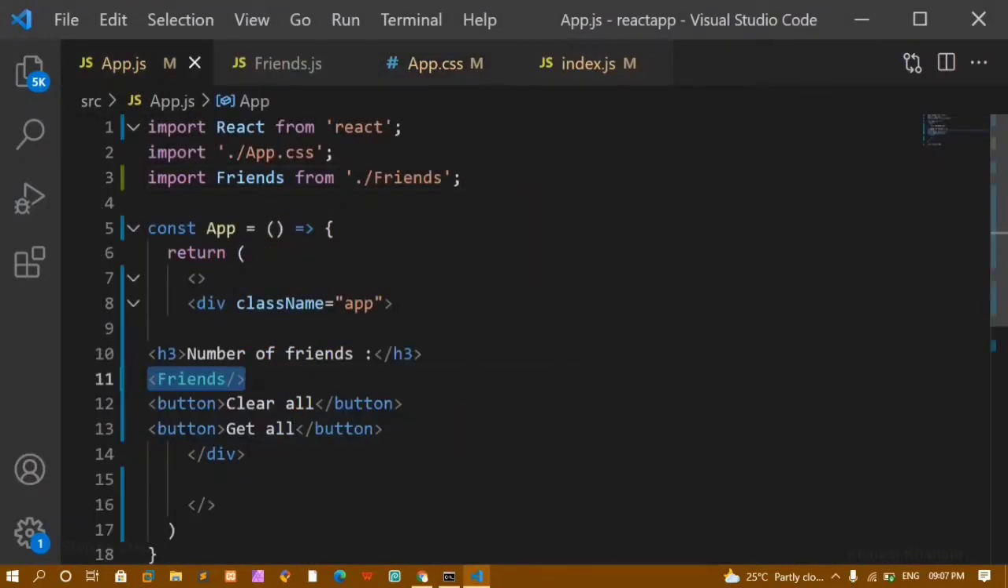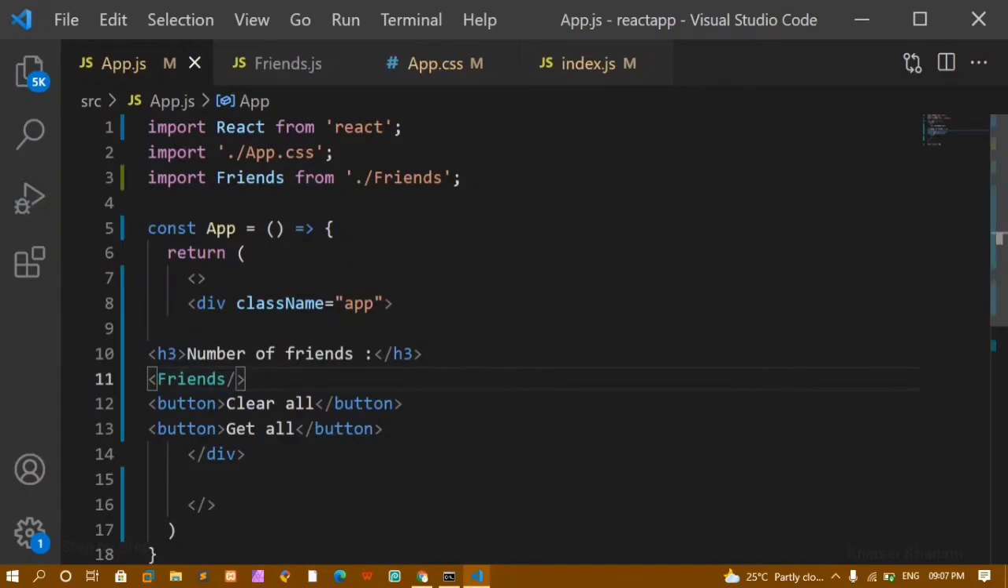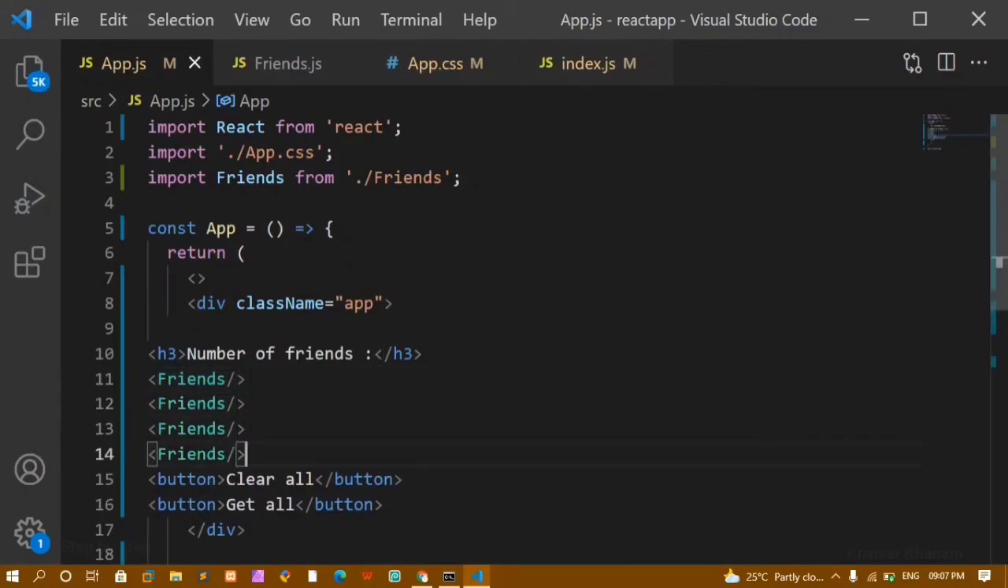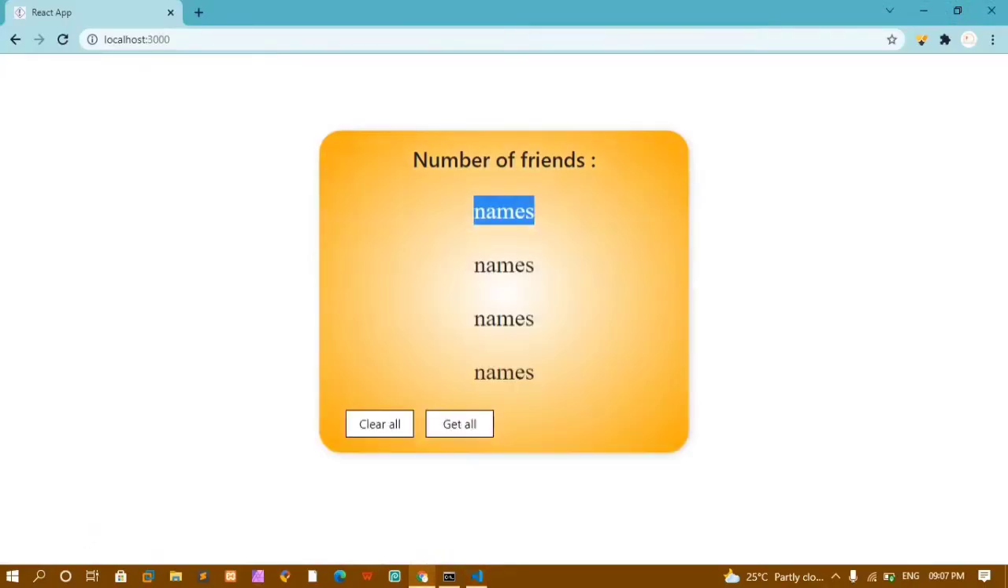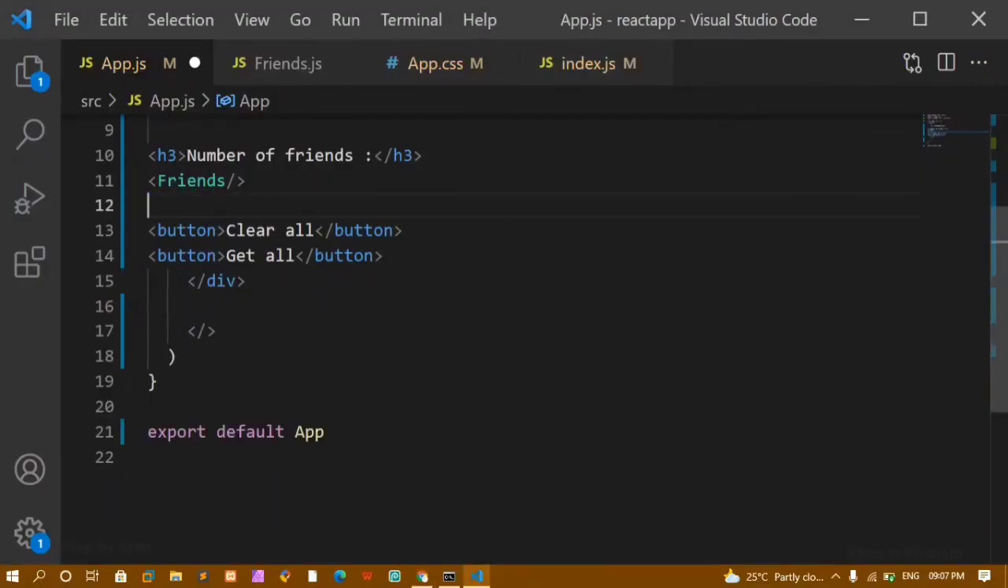Okay, I have this component, and whatever output I have inside this component is printed. Suppose I just write it here 3-4 times and save this. Now you can see those names will be printed 3-4 times. Now, in place of this I want all the friends' names. I'll just come here and remove this 3 times.